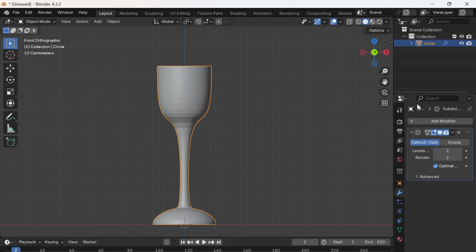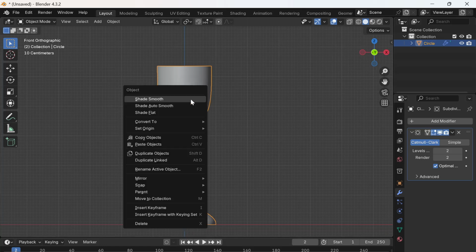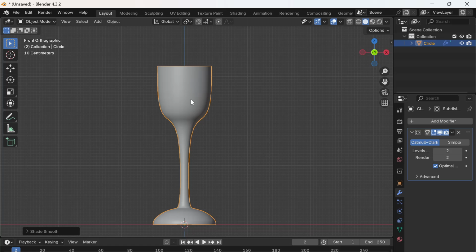So we have a wine glass. And now we're going to do one more thing to make it pretty, which is you're going to want to right click on it and click Shade Smooth. That makes it smooth. It changes the way the normals are, but that's not important.